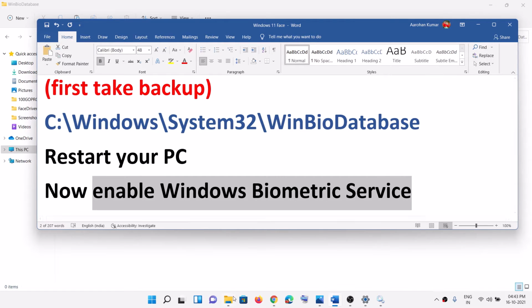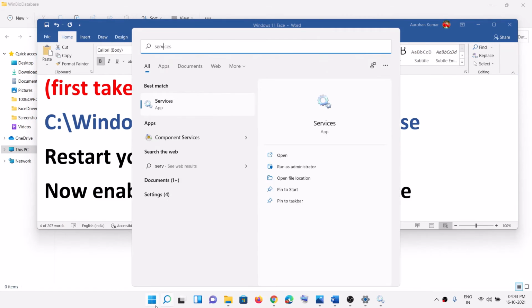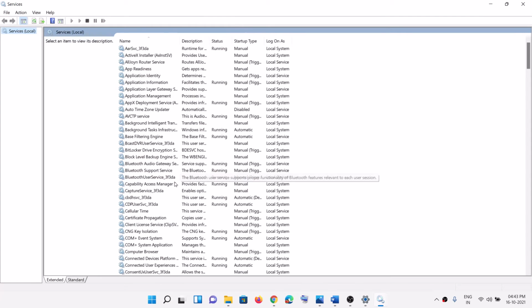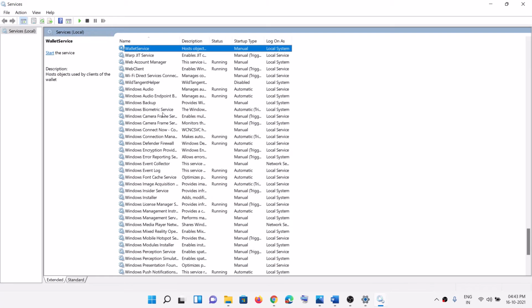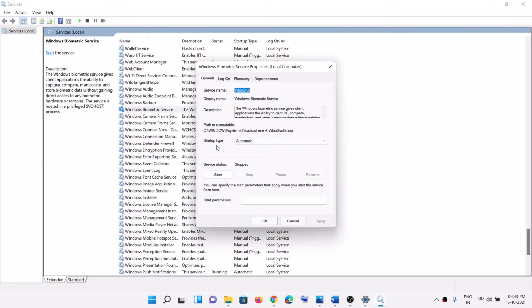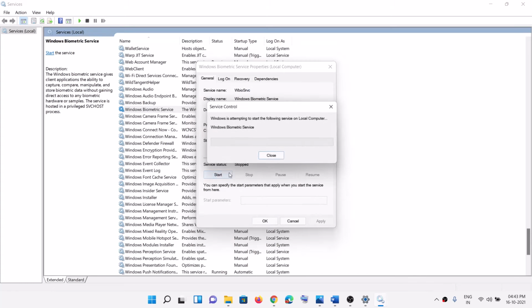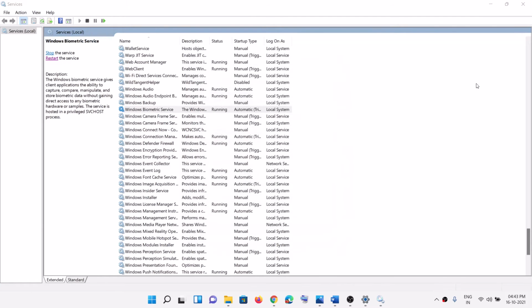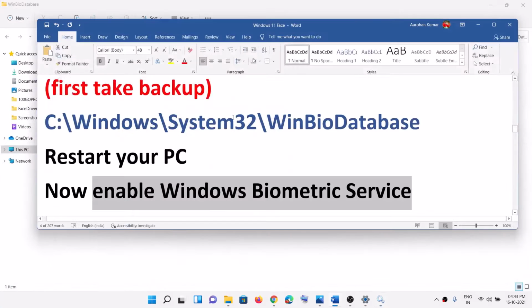in that case, you can go ahead and open services. This service should start automatically, but you can open services and check the Windows Biometric Service, double click. If the startup type is not set to automatic, select automatic, then click on apply. If start is highlighted, click on start and then click on OK, and then restart your computer and check.